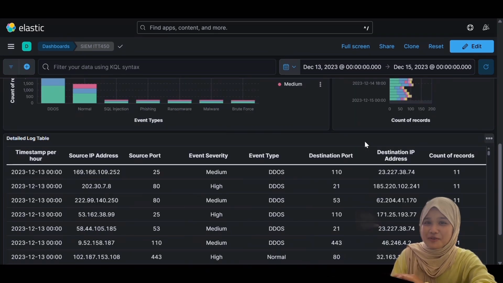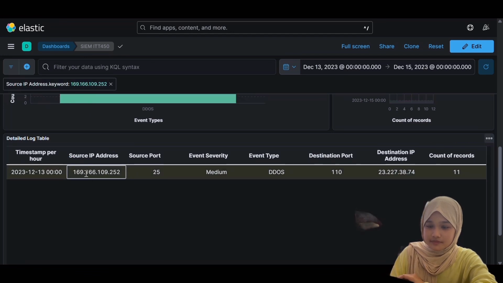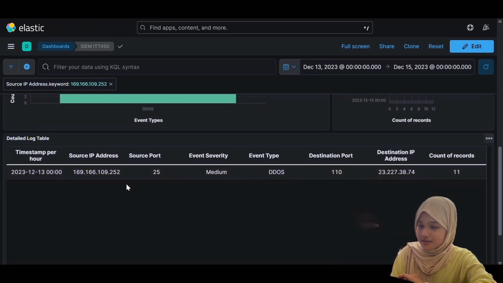I am Nurfana. Now let's begin the investigation phase, starting with the Kibana timeline. Here, I'll investigate one suspicious pattern we detected earlier during the dashboard analysis. I filtered the logs to focus on the source IP 169.166.109.252, which was involved in repeated DDoS attacks targeting port 110 on December 13th.